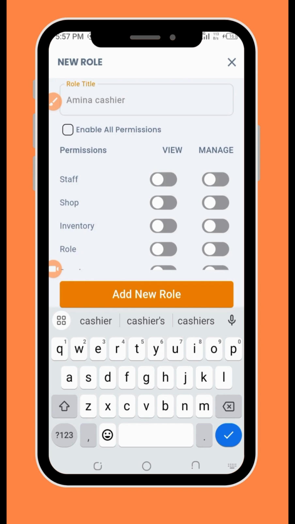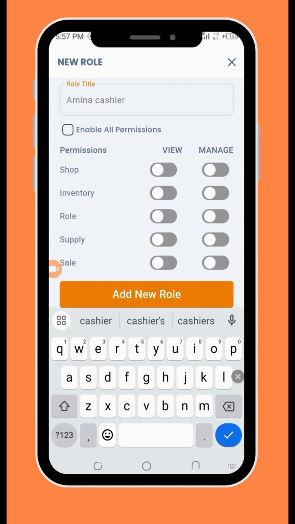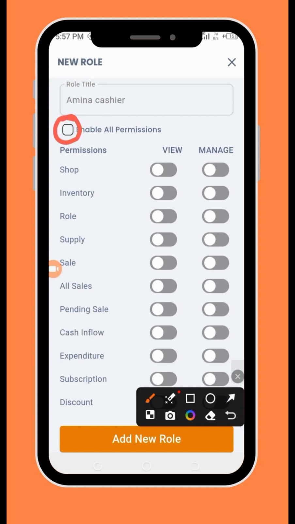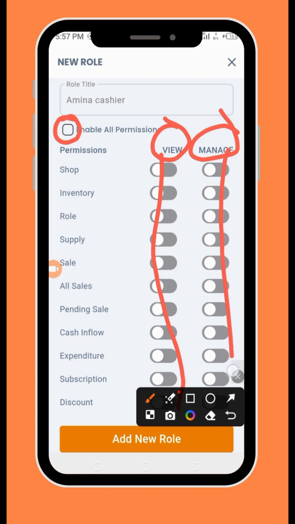If you're giving your cashier a role, you can tap on enable permission, so all will be enabled. On your roles, we have the permission for both view and manage. All of this line belongs to the view access, which means they can see it. And we have the access for manage, which means they can view and they can manage. Or if you like, you can give them the option not to view but to be able to manage.